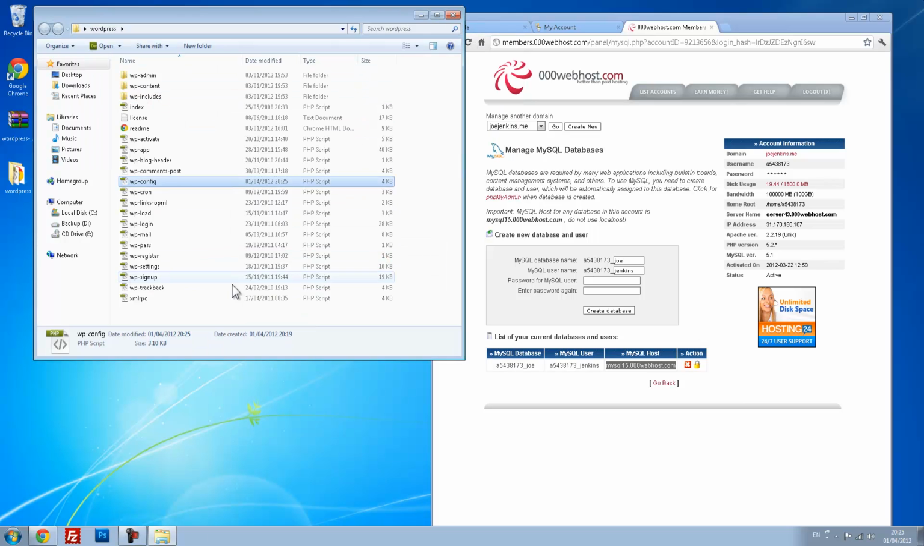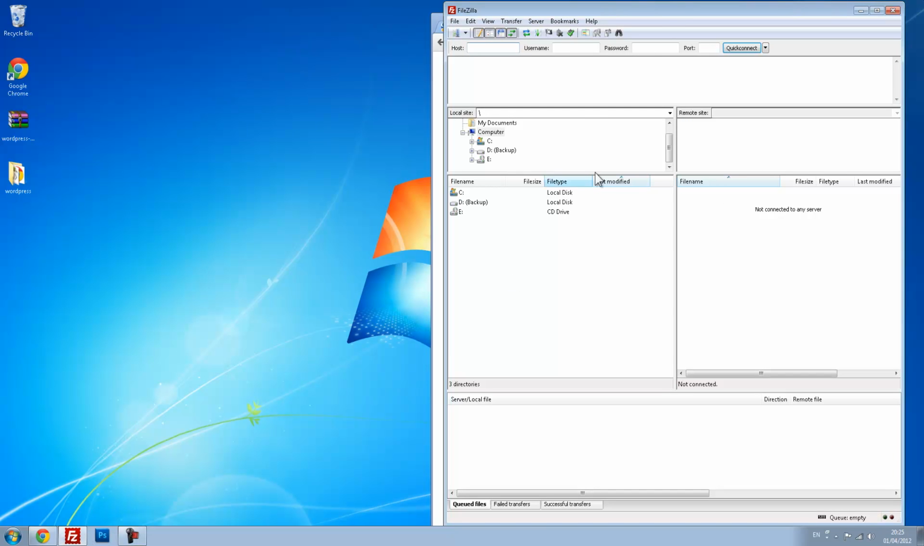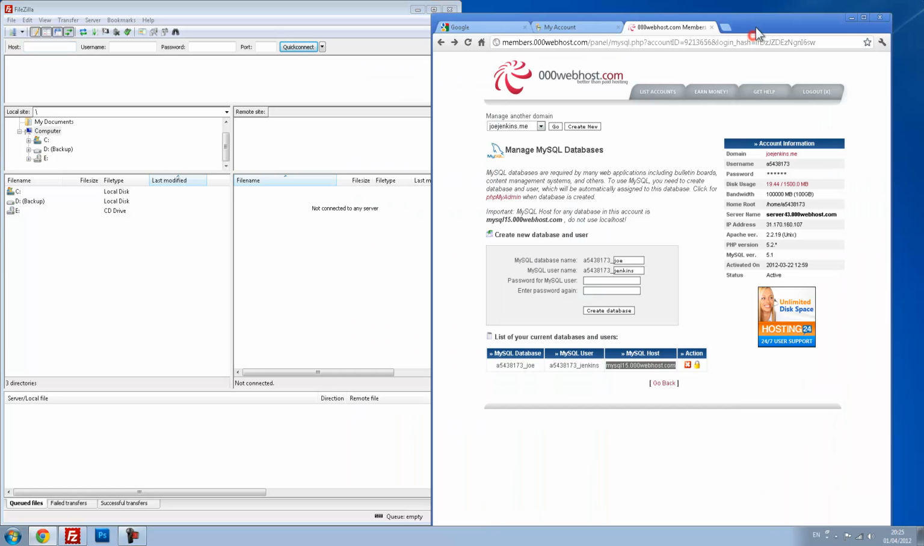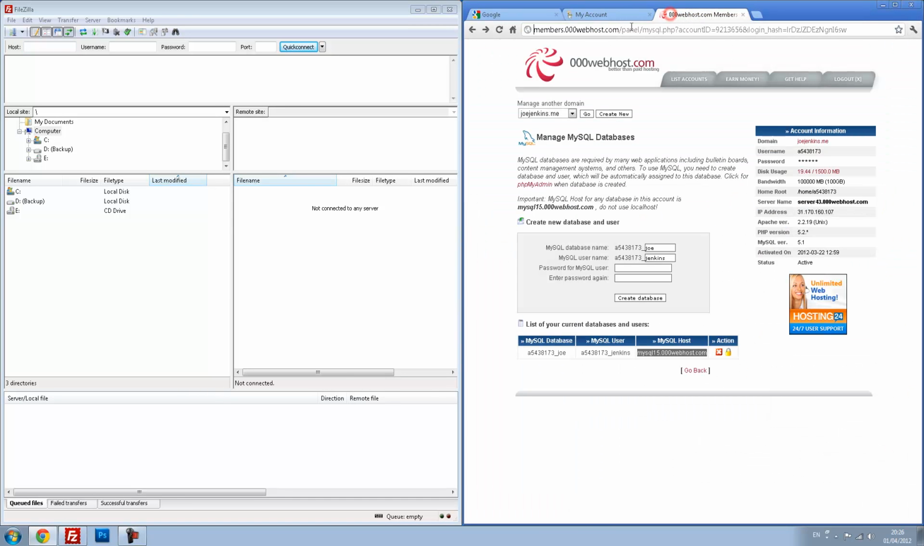Okay, so now you've got your WordPress folder. Now what you need to do is upload your WordPress folder onto your web host. So you want to open up Filezilla, which is an FTP client, which will be able to do that for you. The only thing is, when you write in your name servers, it can take up to a couple of hours. It usually takes about an hour, so bear that in mind.